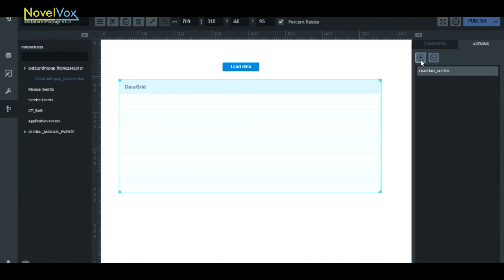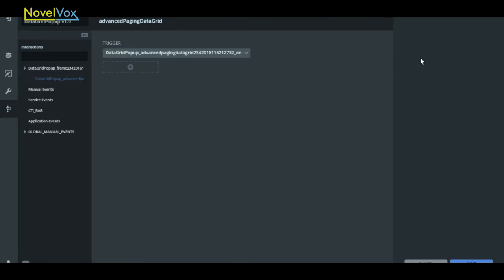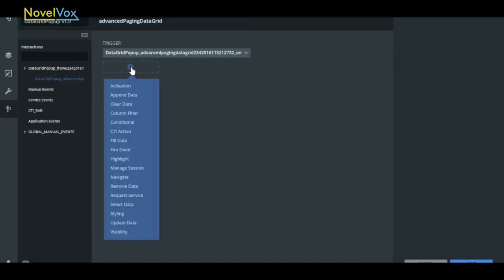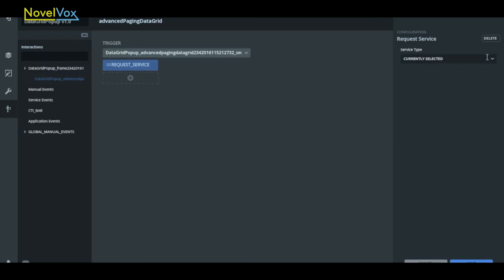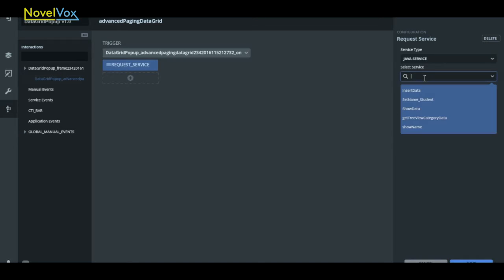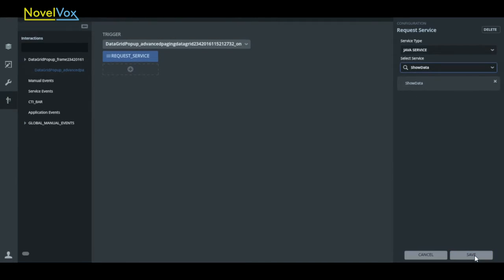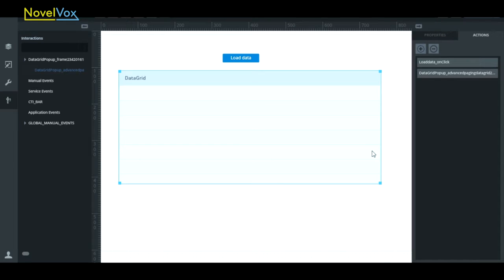Once the event is fired and the data is loaded, we want our grid to request the data from the service. So click on the data grid again, add an action, and select your data grid from the left. In the Actions field, we'll select the Request Service action and change the service to Java Service and our service's name, which is Show Data. Then save it.